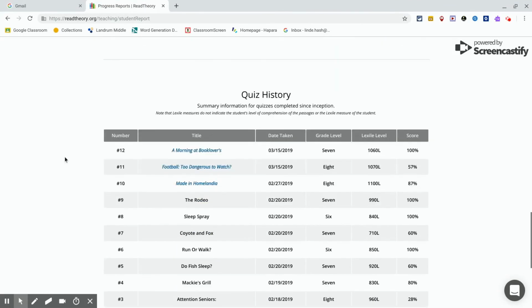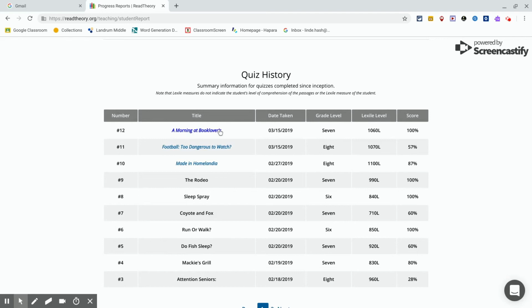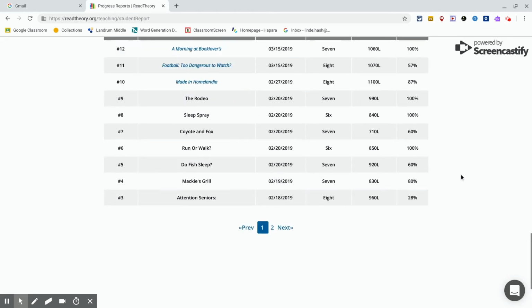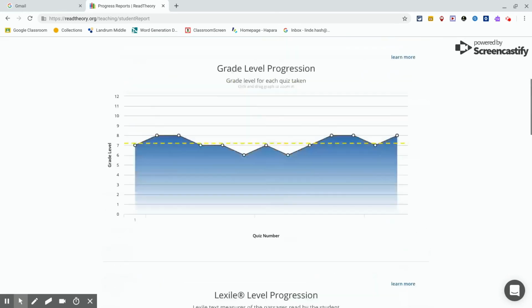It'll also show a quiz history: what quizzes the student has taken, on what date, at what grade level, and what their score was. And again, students have access to all of this information.